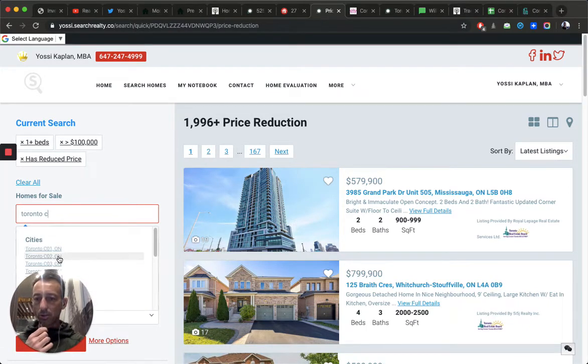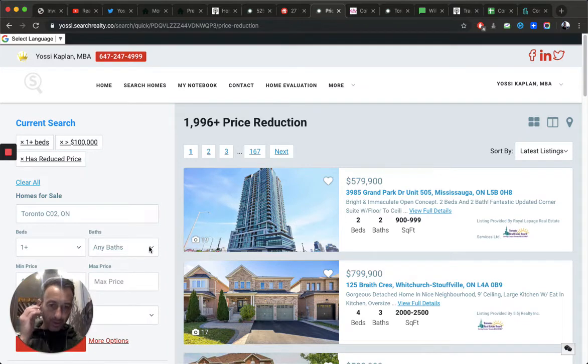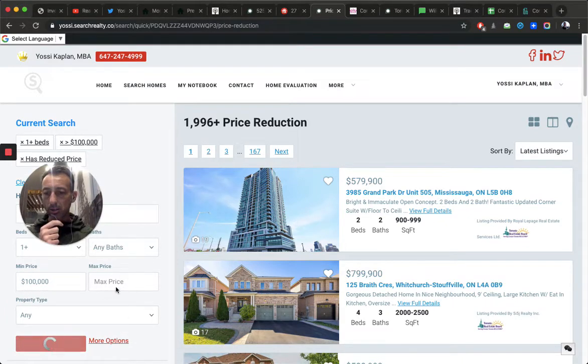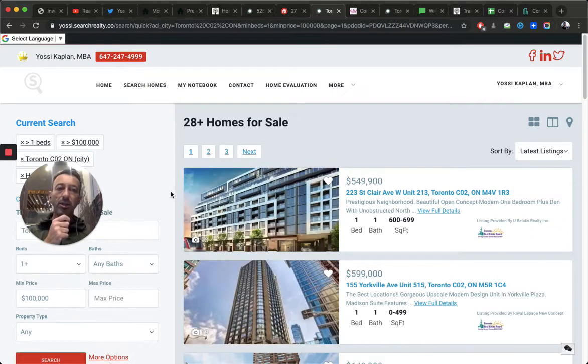I'll put C2 or C9 and see what the system finds. Should probably press that button. There we go. And this way, now you can see what's available.